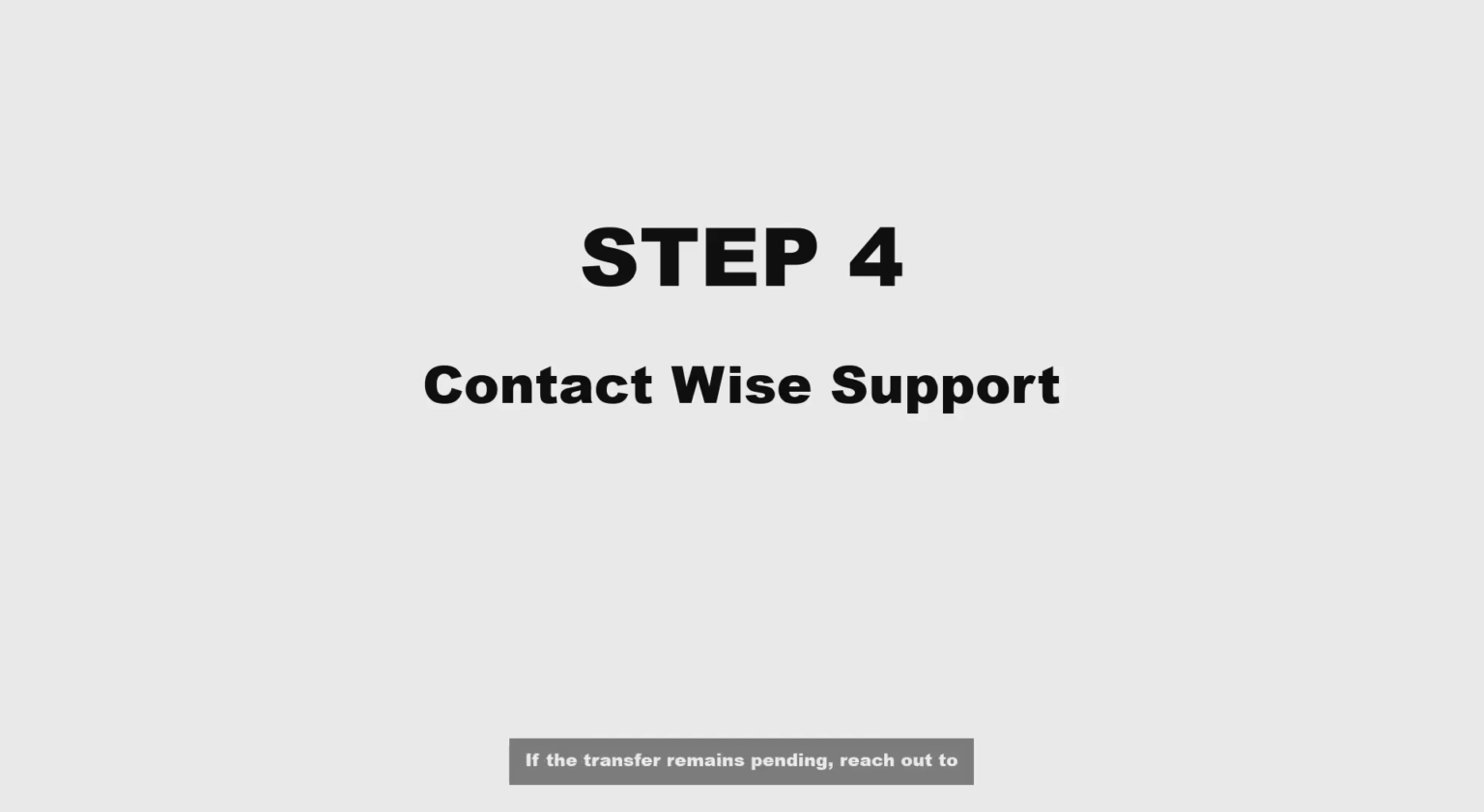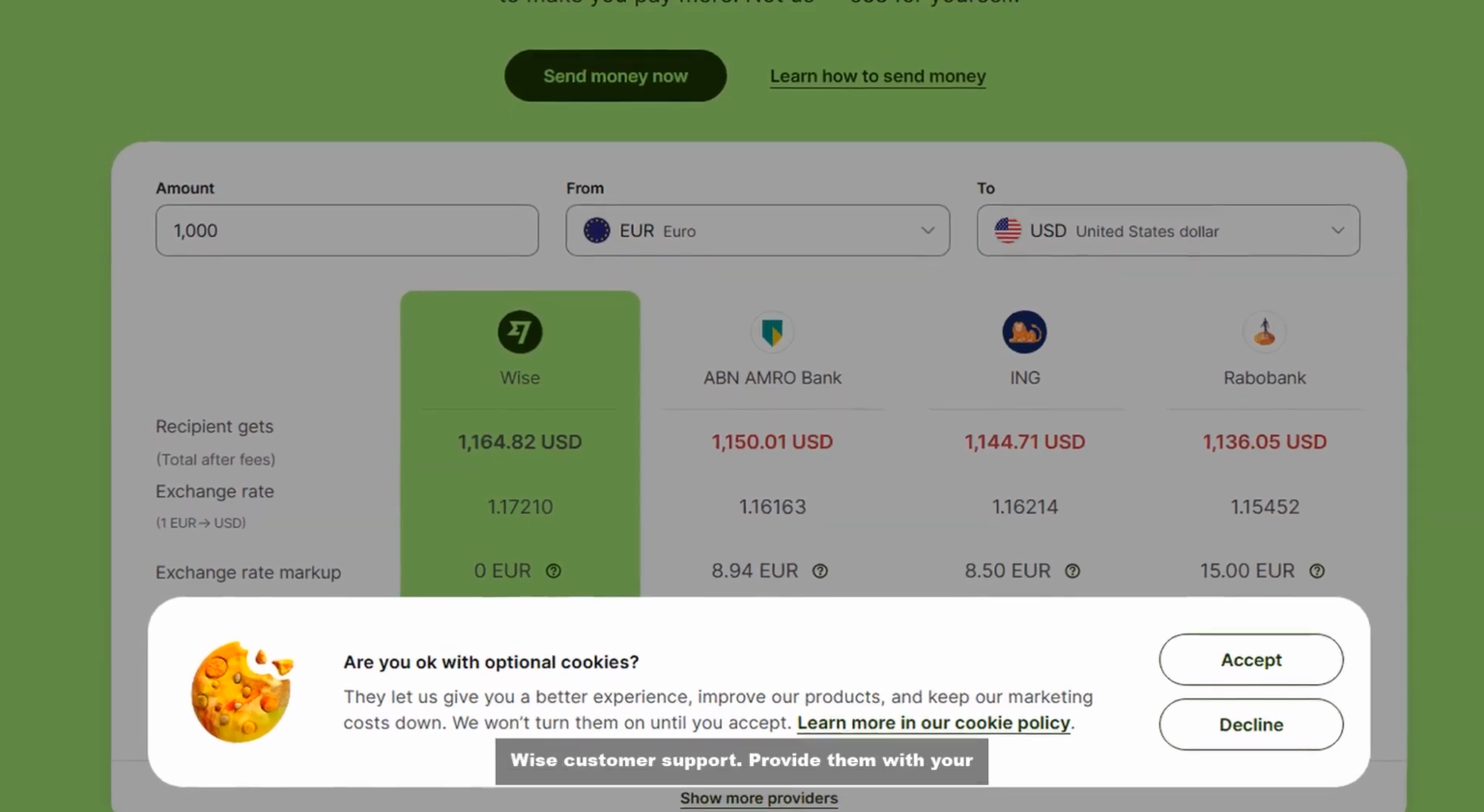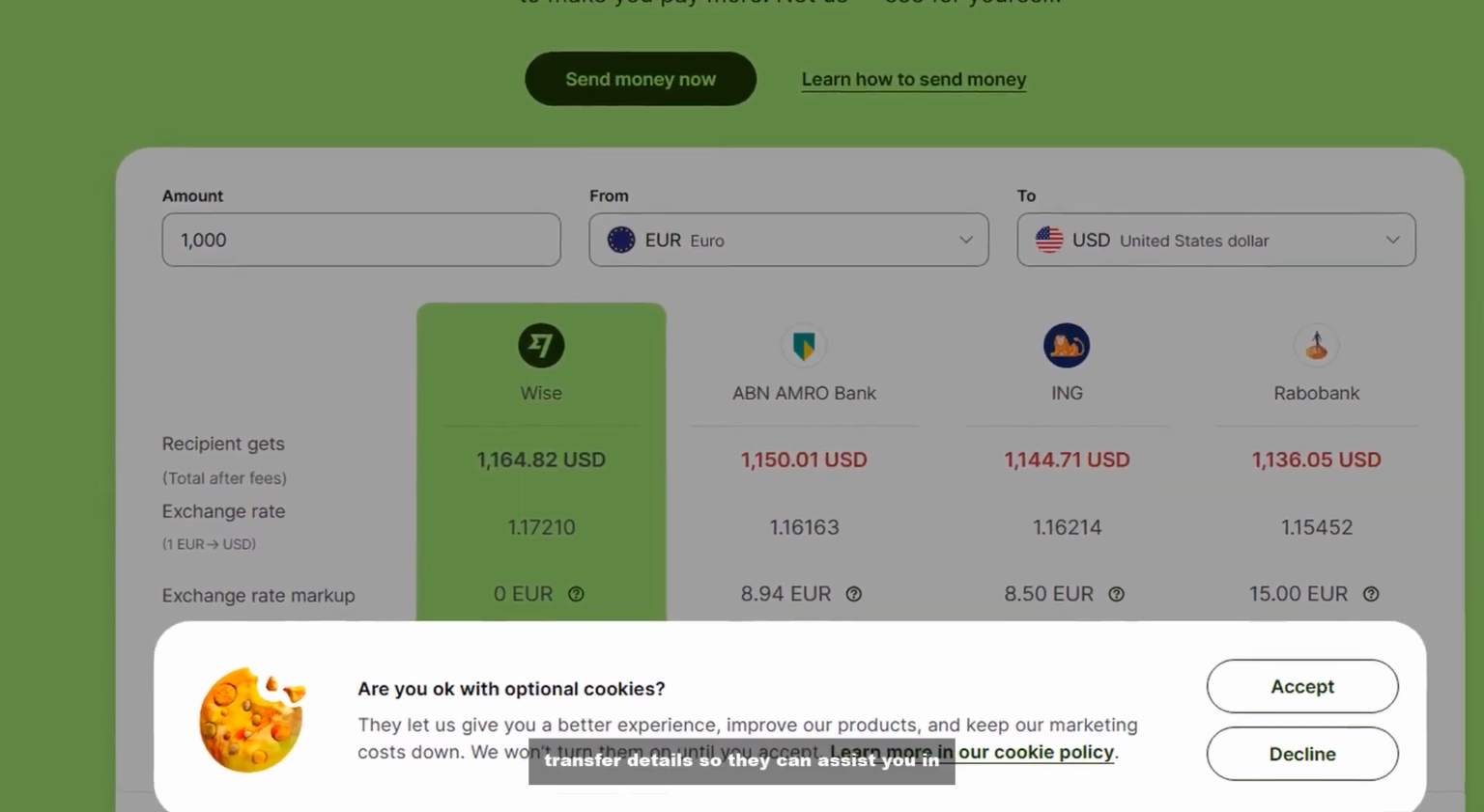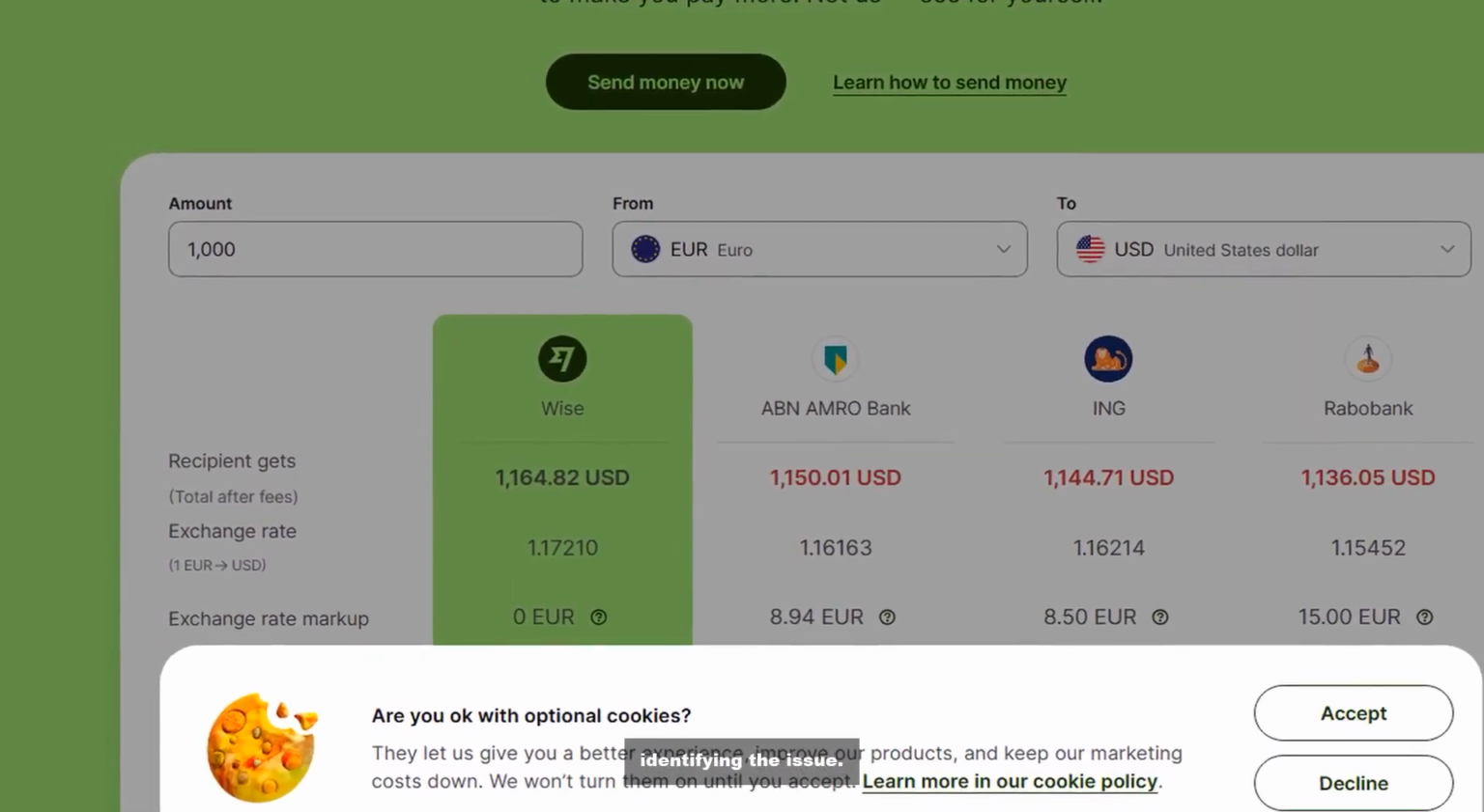Step 4. Contact Wise support. If the transfer remains pending, reach out to Wise customer support. Provide them with your transfer details so they can assist you in identifying the issue.